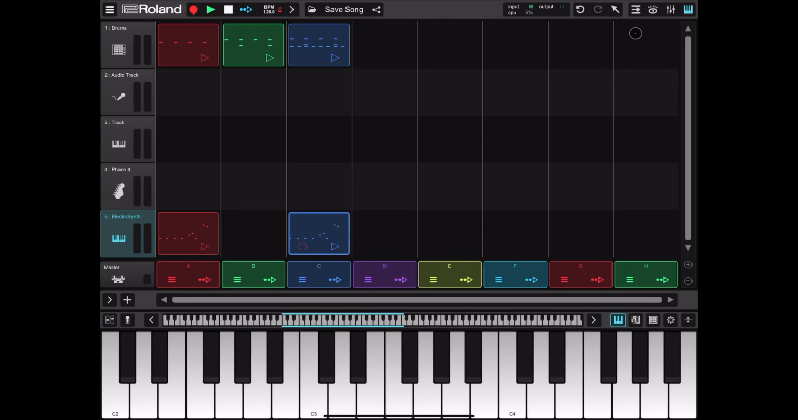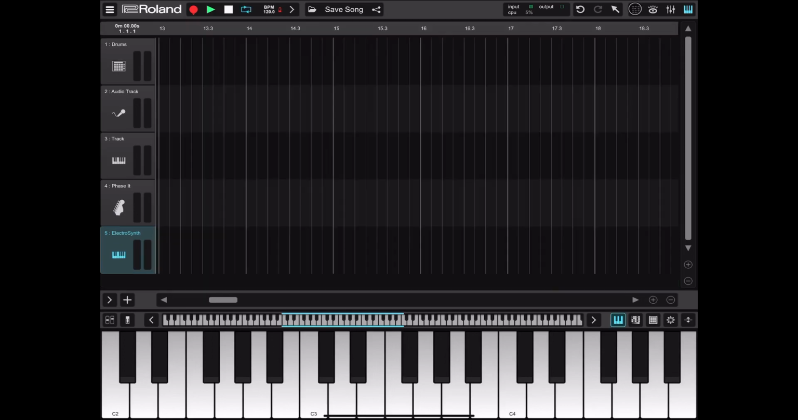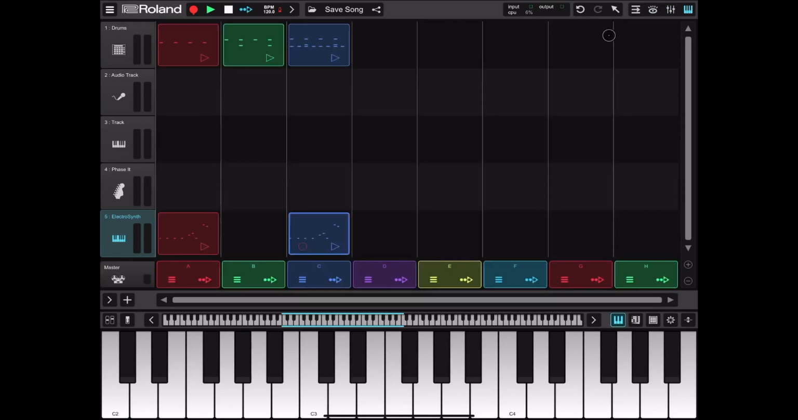Something to remember as you move from the loop builder view to the timeline view. As you can see, the loops are not shared. What is shared is the tracks. As you can see, they are still here, but not the loops, and the same vice versa.